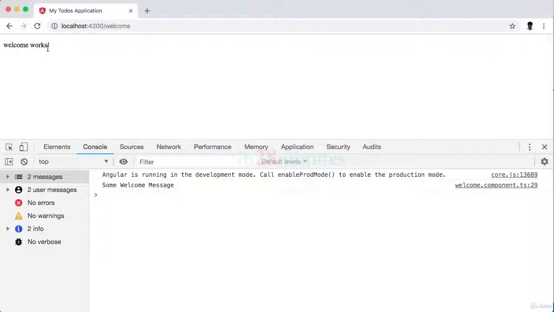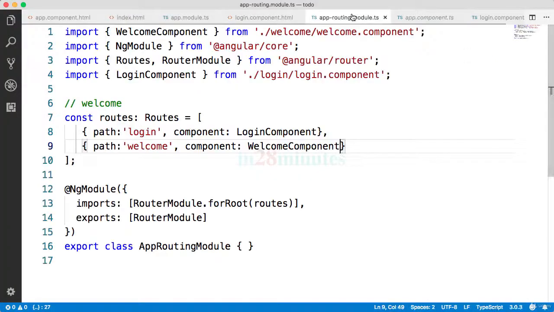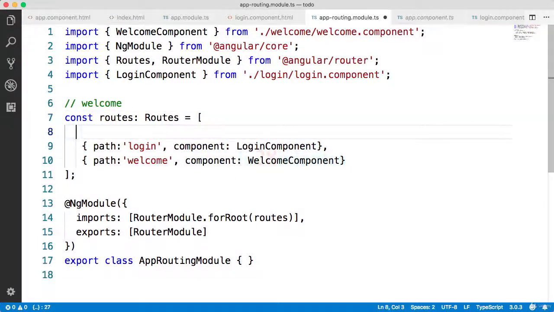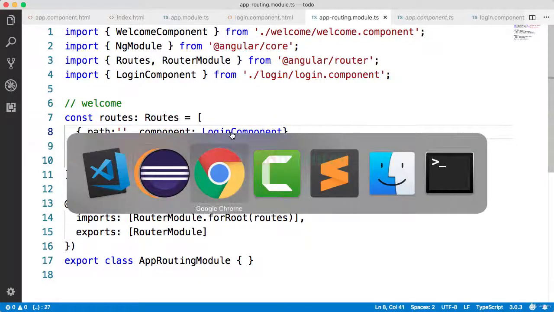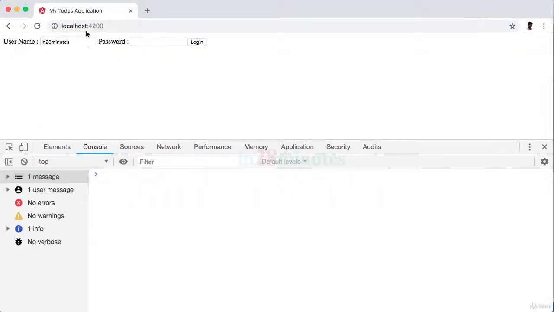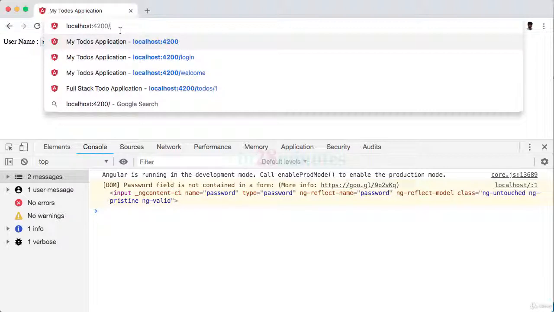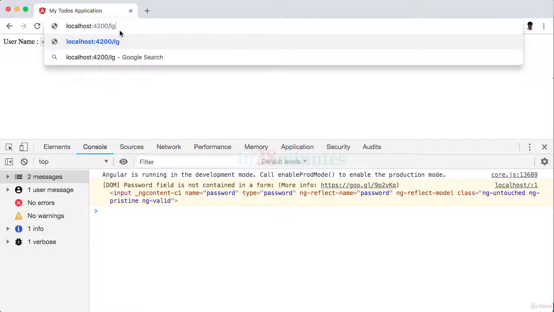It says welcome works. One of the things I would typically like to do is inside the routing module, let's add another route for the login component. So I'll say path. The default path goes to the login component, right? So that's what we would want to do. So even when you type in localhost 4200, it would go to the login page. Isn't that cool?